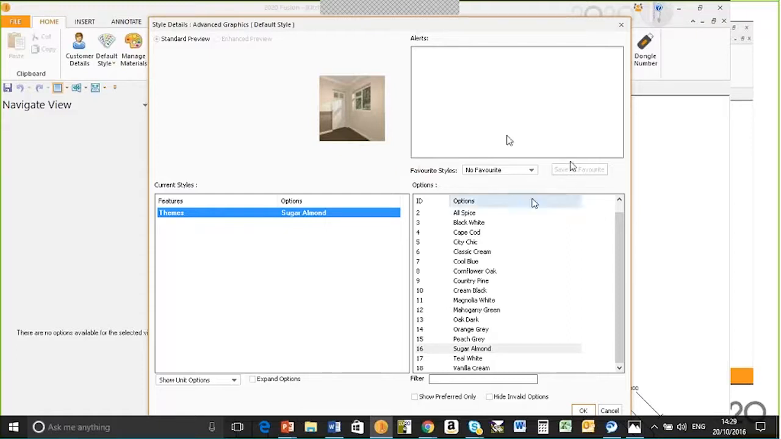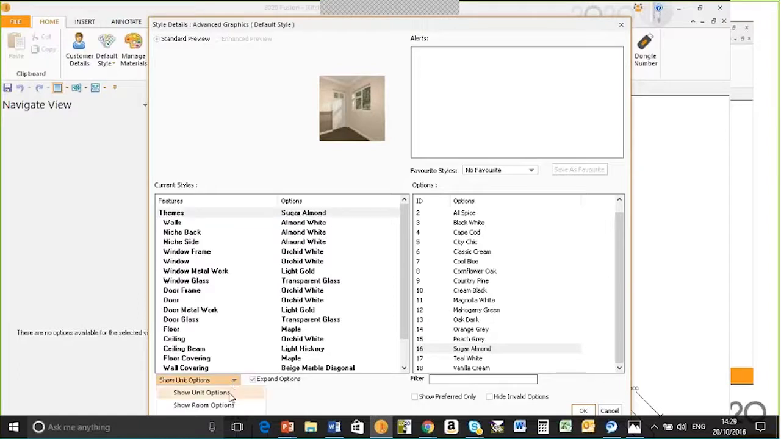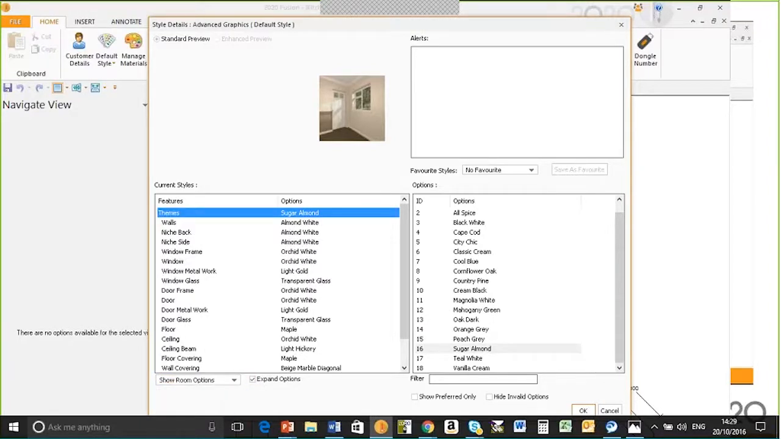So how do you get this favorite up? There's two things you need to do first. You need to click on Expand Options and go to Room Options. And in here, you've got the theme, sugar almond, and now all of a sudden you've got all of these walls and doors and all the bits and pieces in that room. Okay?